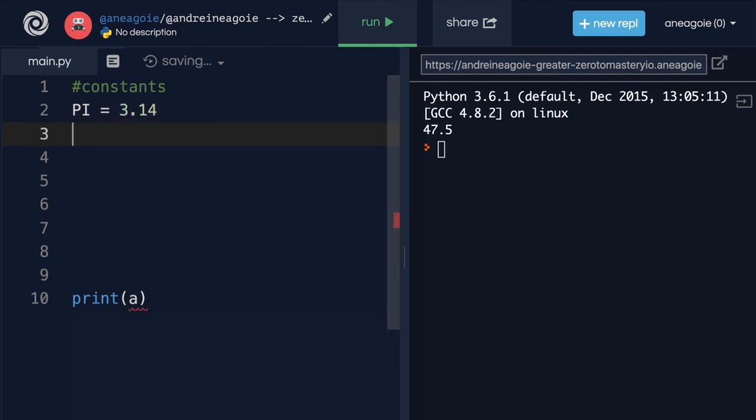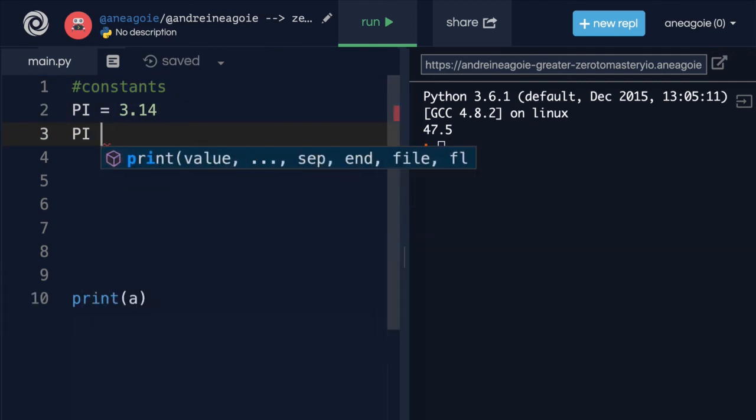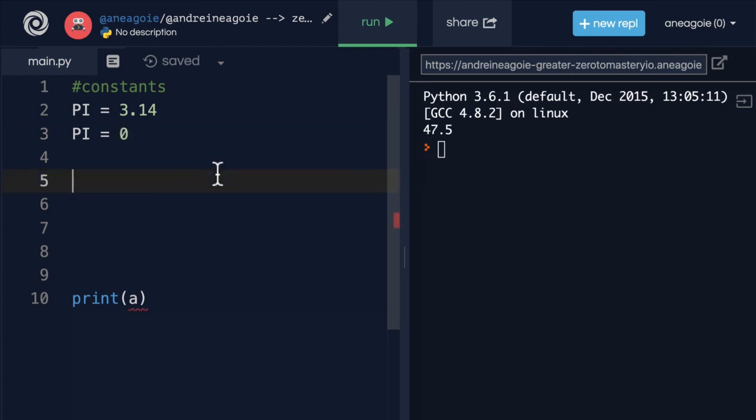I mean, we could change it if we want. There you go. I just made pi equal to 0. So it was stored as 3.14 in memory, but then we overrode it and reassigned it the value of 0. You can still do that, but a good convention is that if you see this, that means this value should never be changed.